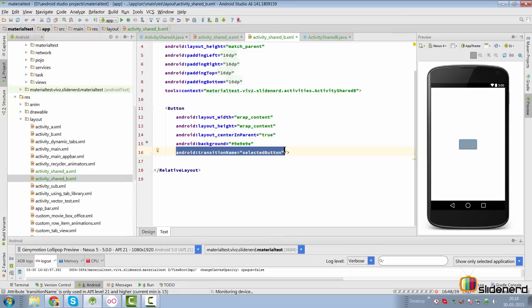Now if I have the same attribute set on some view in activity A, then those two views are going to be considered shareable. In other words, they are going to be animated in such a way that the user gets the illusion that they are one and the same. And that's the whole idea of doing shared element transitions.